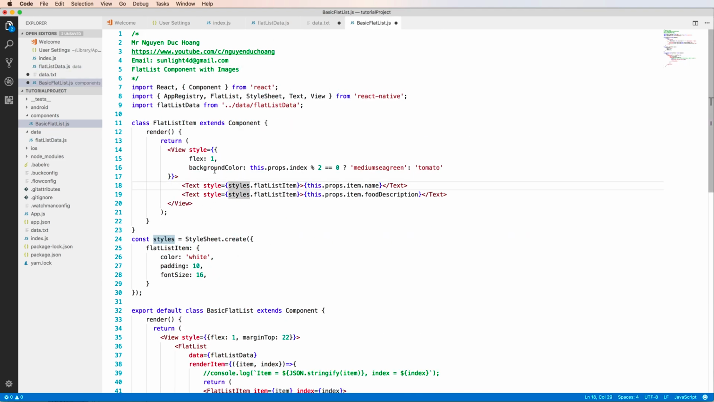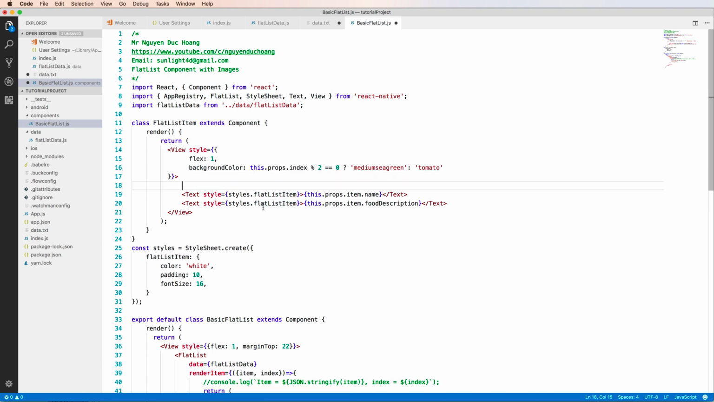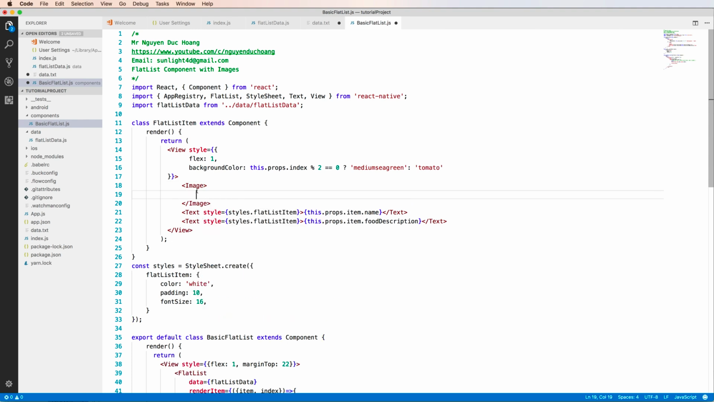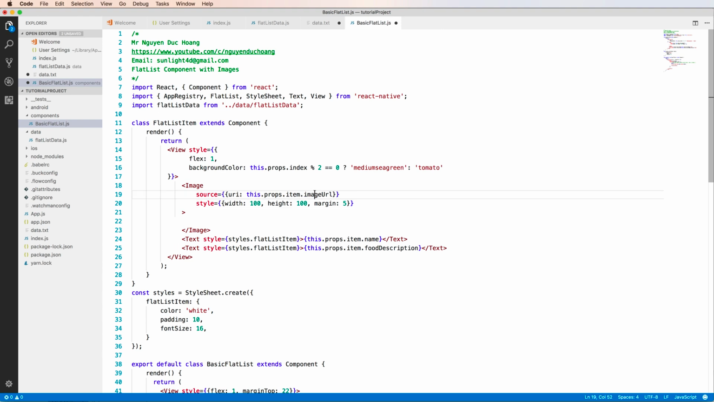Okay, so here we have the text. Before the description and the name of the food, we add an image. The image has a source property that points to the image URL, and the style property has width and height the same, 100 pixels, so it is a square.